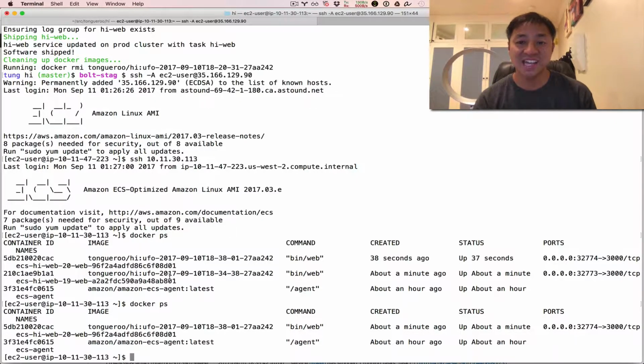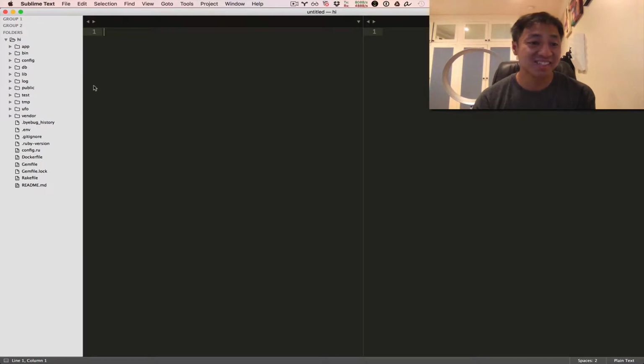So let's actually see how UFO works. Let's take a look at these files. One of the first files I'm going to look at is task definitions.